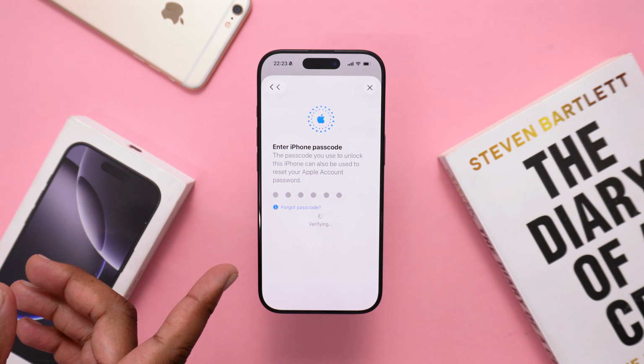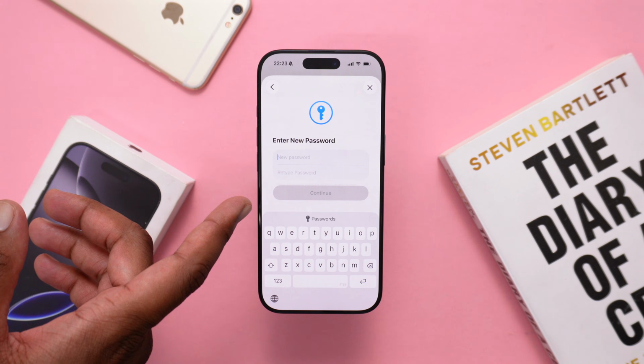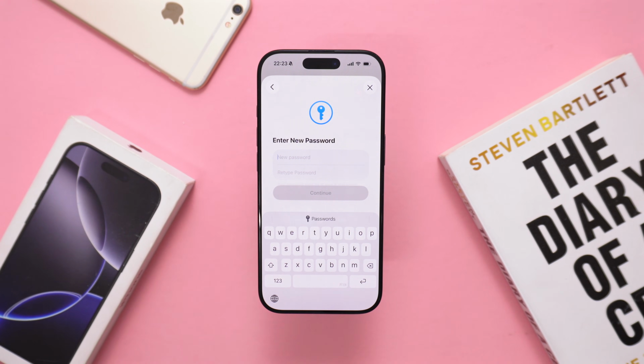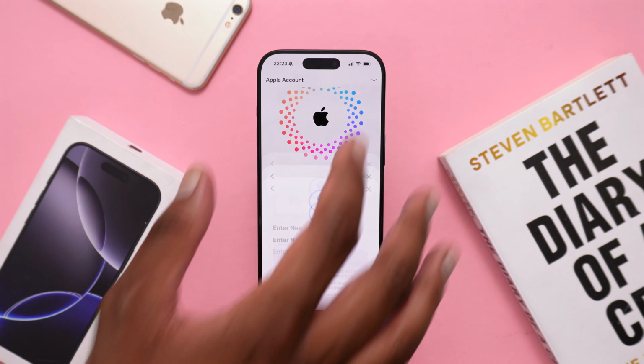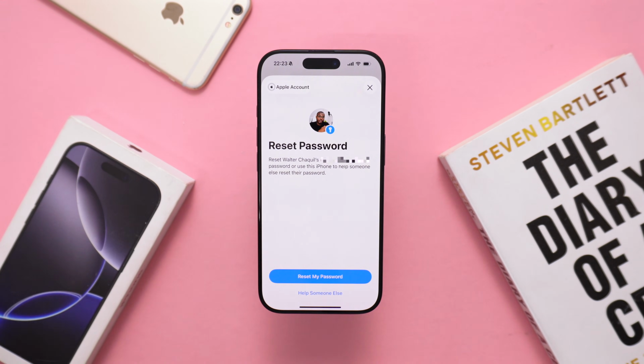Next up, after typing your passcode, it's going to verify and then it's going to ask you to type in your new password and retype the password. Quite an easy process, and that's how it goes. Okay, now if you are not logged in on your device and you hop into reset password, you're going to need to tap on help someone else.